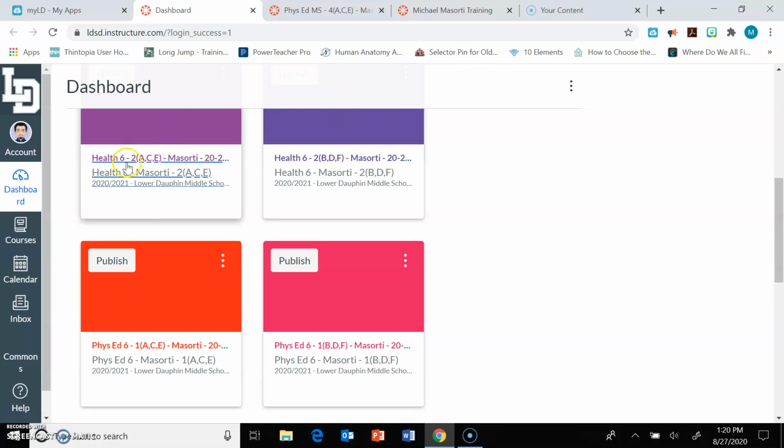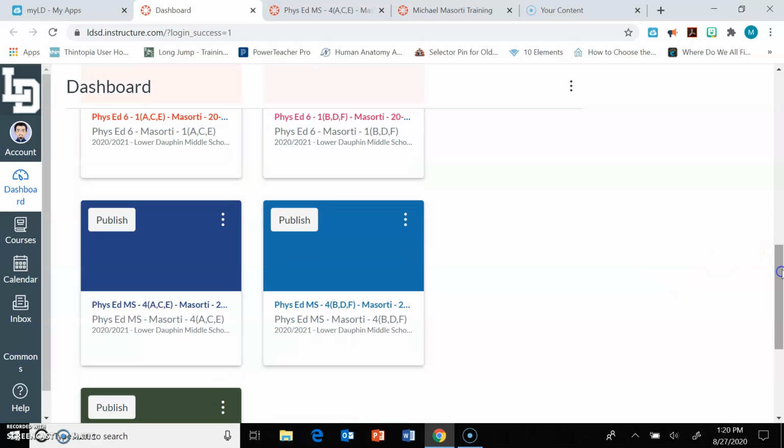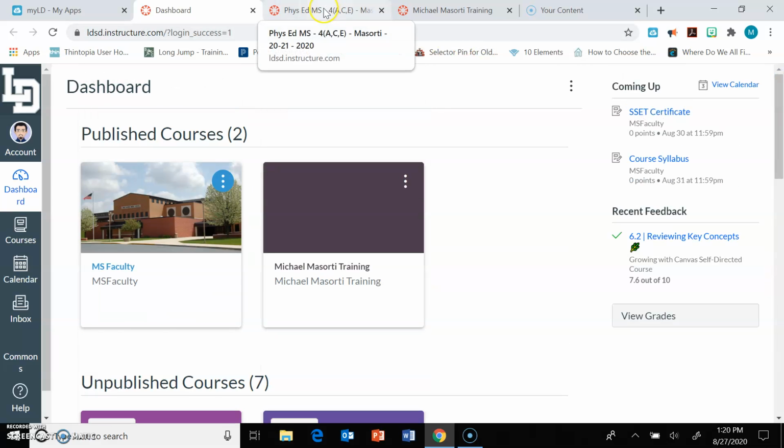Now these are all of my courses that are available to me. So if I am second period health class, I would click on that. For you, you're going to be one of the physical education classes. Let's say that you're in 6th grade, you might be in 1st, 2nd, or 3rd period. If you're in 7th or 8th grade, you might be 4th, 5th, 7th period, or period 10. So you would click on the appropriate course for you, and it would end up looking something like this.